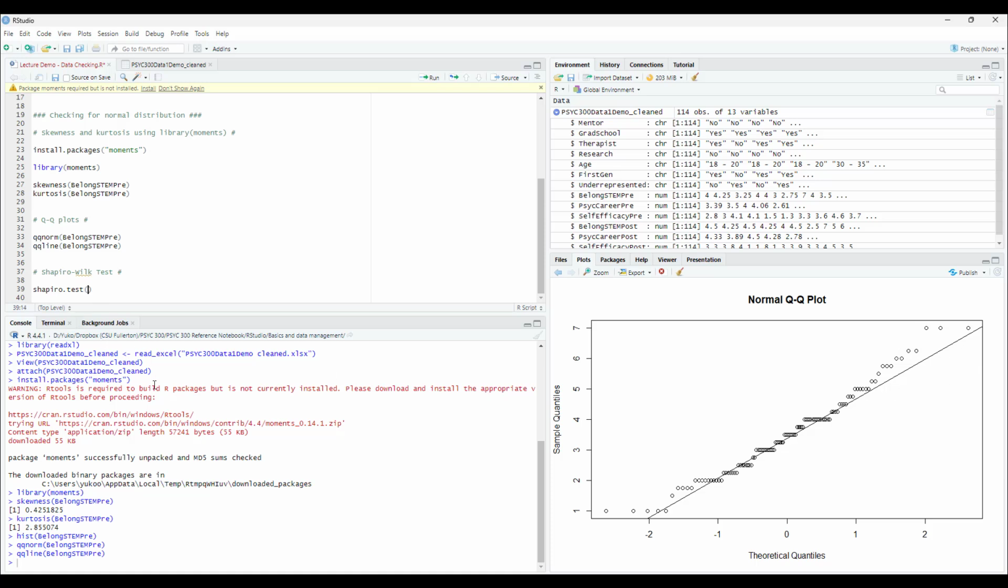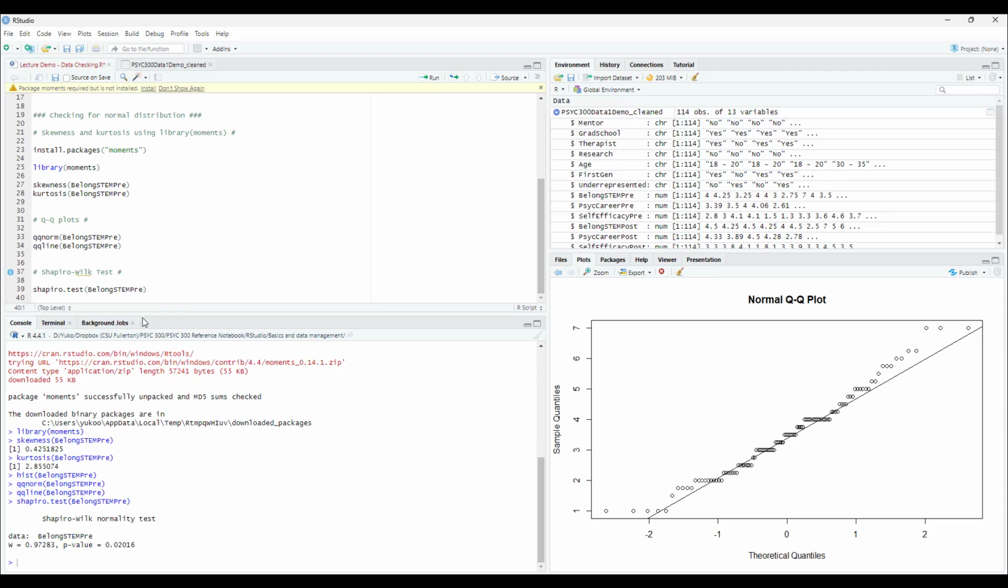Now, the Shapiro-Wilk test is another way to check for normal distribution, and it's actually a test that will allow you to test your hypothesis. Of course, the alternate hypothesis being that you've departed from the normal distribution, so we actually want this to be a non-significant result. We would use shapiro.test and then your variable in here. Belongingness pre. That would have been a fun variable to see though, belong.